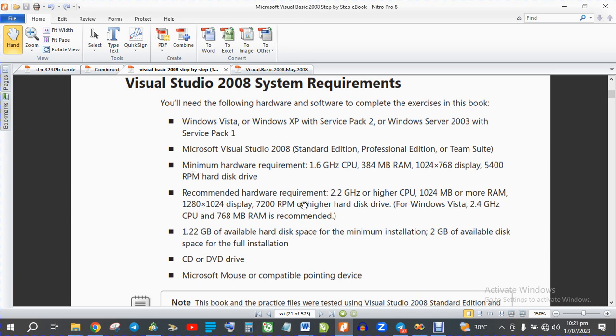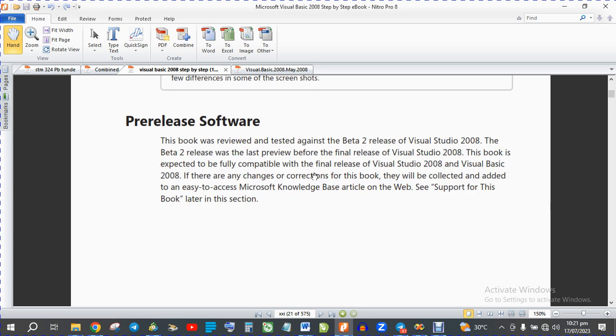The recommended hardware requirement is there, CPU and some other things. The available hard disk space that is going to be taken is 2 GB. Then you have a CD or DVD ROM, the essence of which is to be able to run the CD for Visual Studio 2008. Then a Microsoft mouse or compatible pointing device, just like the one I'm using. So these are the basic system requirements needed for you to install Visual Studio 2008.